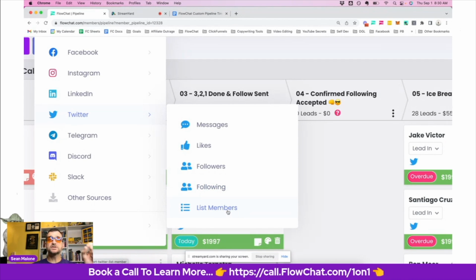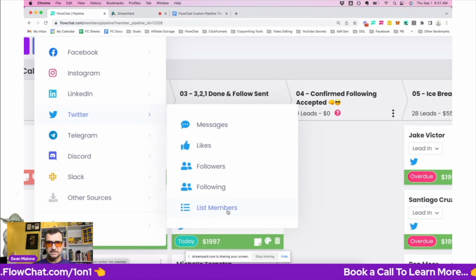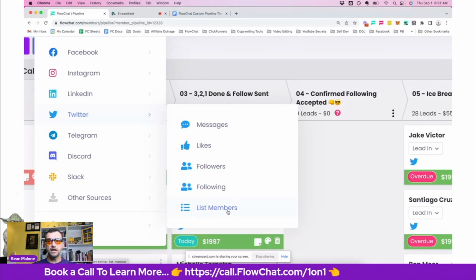And then of course, list members are like group members on one of the other channels, like Facebook or LinkedIn have groups as well. Twitter has lists, and so we can go into any list as long as we're a member of that list, and we can collect all of the list members at one time and move them right into the tool.